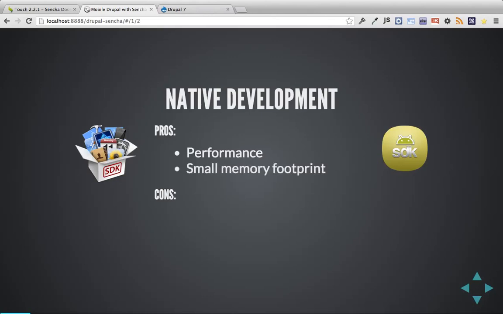Another thing that you get out of native is this small footprint. You get small memory usage, which also makes it faster. You get smaller binaries, so when you actually compile it, it takes less room on the phone, which is another reason why things run faster. So you get this performance and small memory footprint, which those two by themselves are a huge benefit.